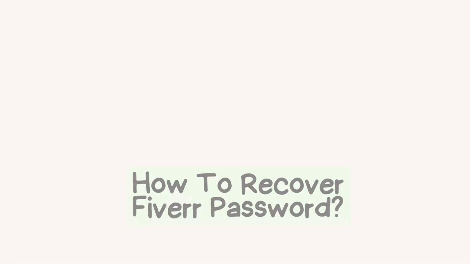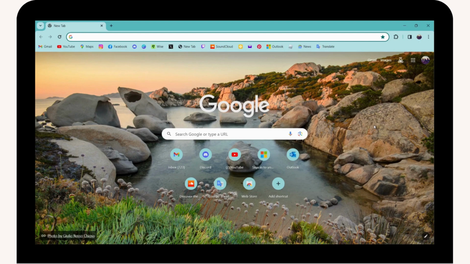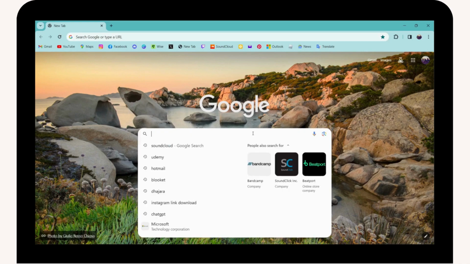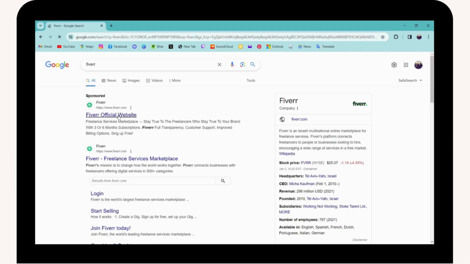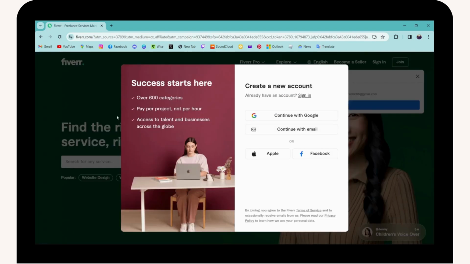So if you want to recover your Fiverr password, then first of all open up a browser, any browser which you are comfortable with, and I'm here with Chrome browser. Simply go for the search bar and search for Fiverr, and then go for www.fiverr.com, which is on the first search, and now it will take you to the website.